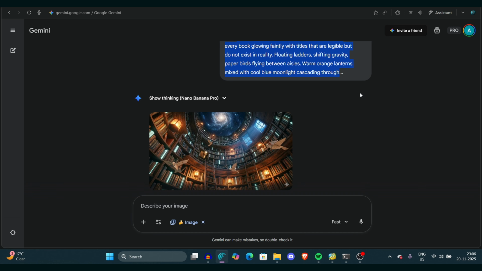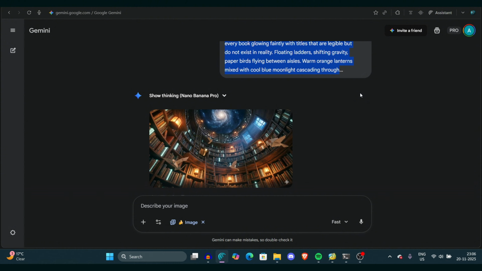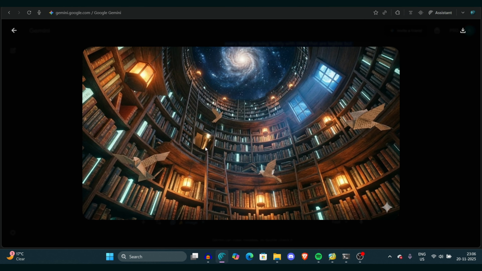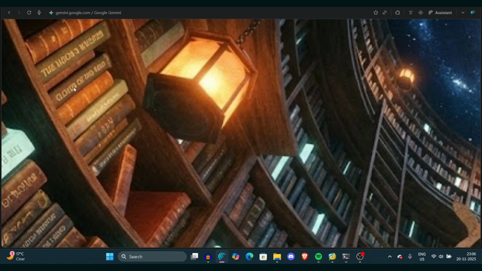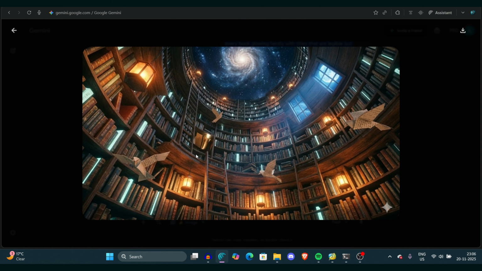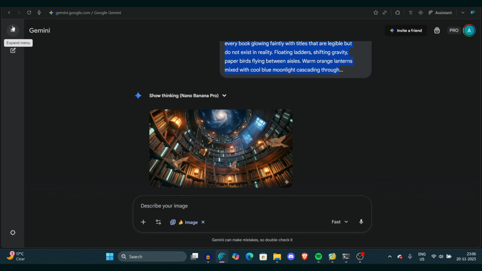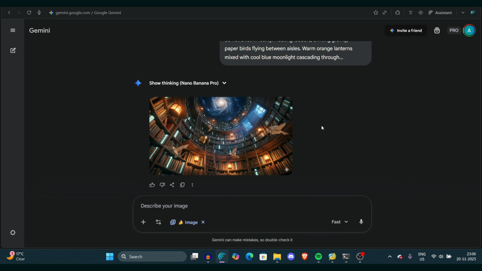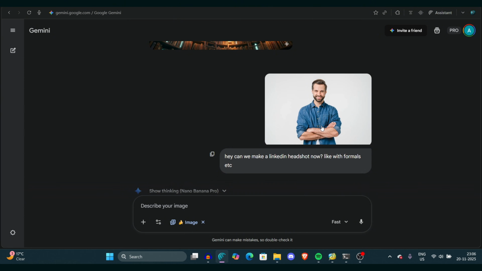Okay, another image I made, a surreal infinite library spiraling upward like a shell, every book glowing faintly, where titles are legible but do not exist. And look at this example, this is almost a galaxy brain with a big library. And one thing you can see, you can also read those names, but they're pretty blurry, and they are blurry intentionally. So yeah, you are now getting an idea that we can also create imaginative stuff beyond our expectation.